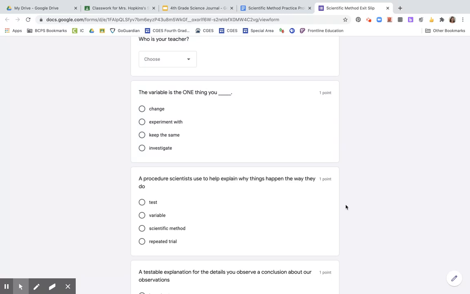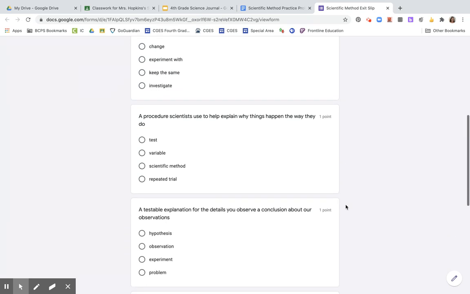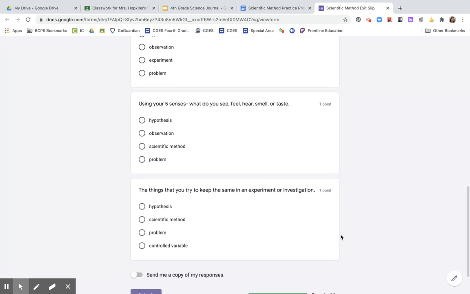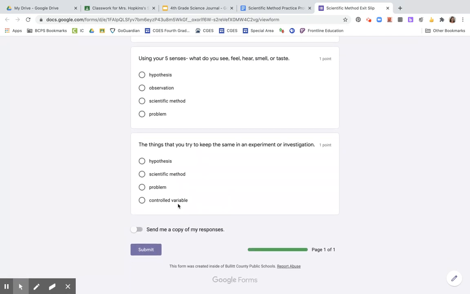Please make sure that you read each of the questions and each of the answers. A great test-taking strategy is to look at each one of the answer choices and go ahead and knock out the ones that don't make sense. If it doesn't make sense, it's not an option. You have 5 questions on this exit slip, and then you hit submit.